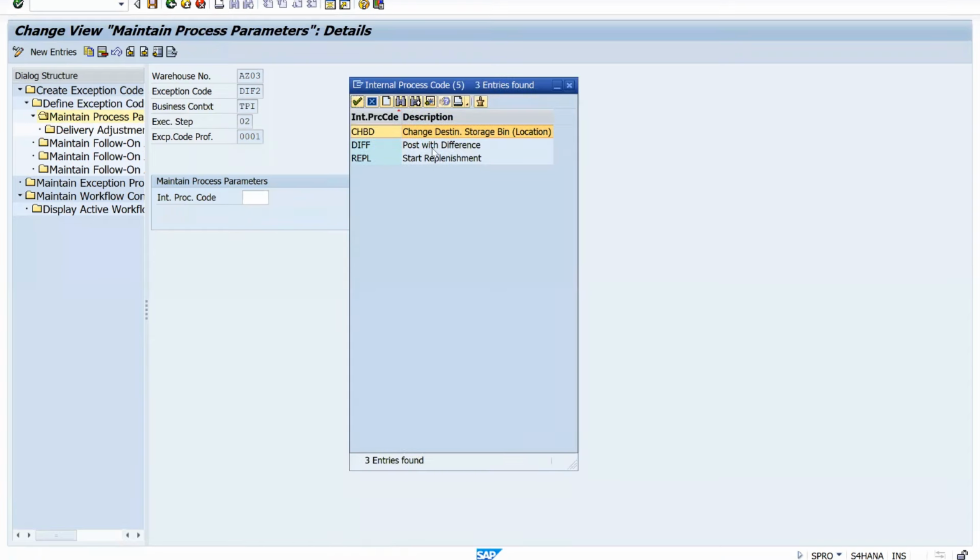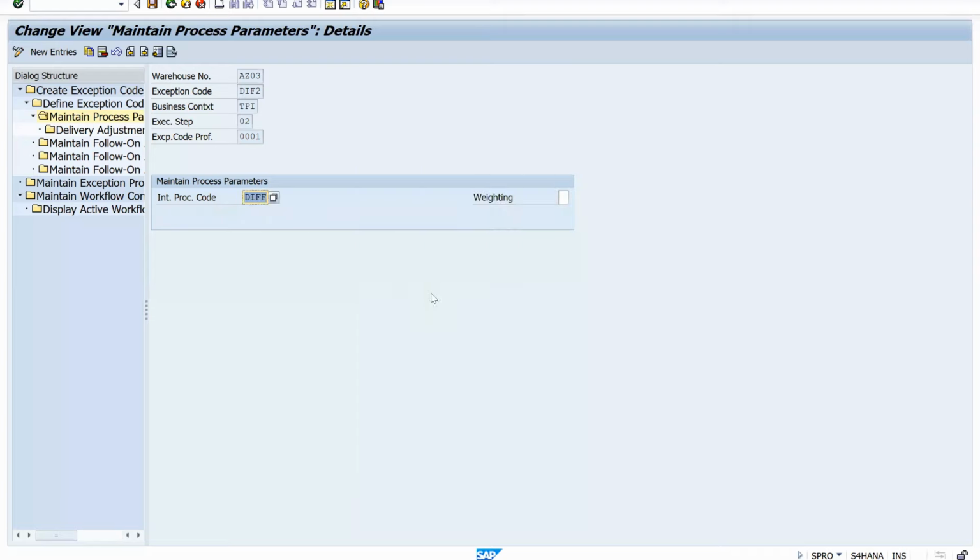Basically, exception codes are like document types, and internal codes are for the system to understand what purpose you have created it for, what the system has to do, what you are expecting from the system. It's like a document category. So let's say I'm doing a post difference. Whenever I select this exception code, the system will connect to this internal process code and it will execute.